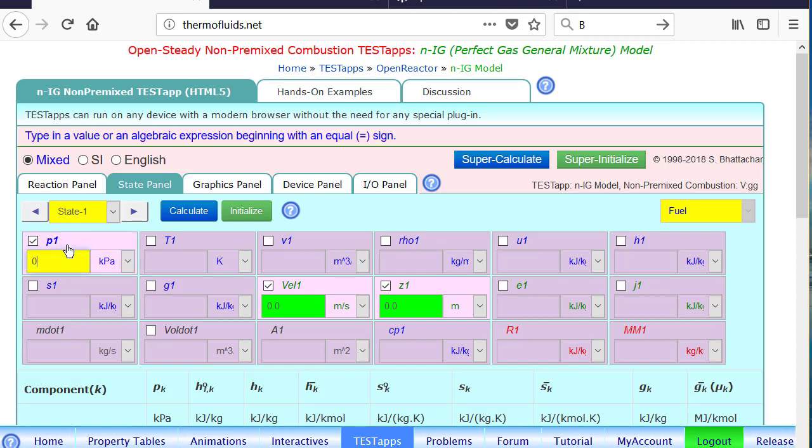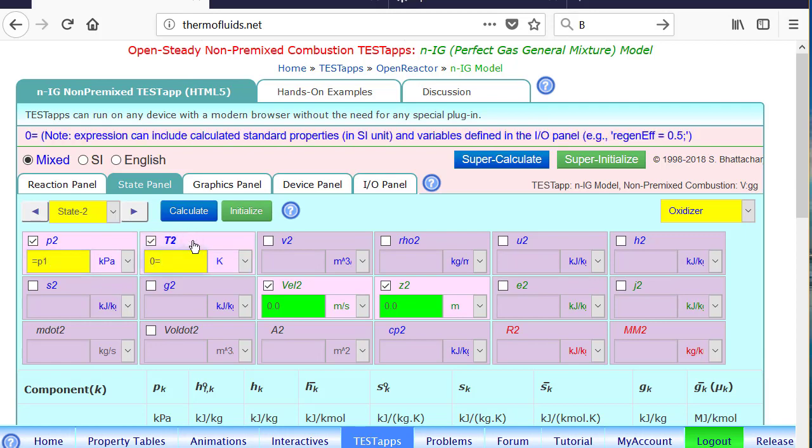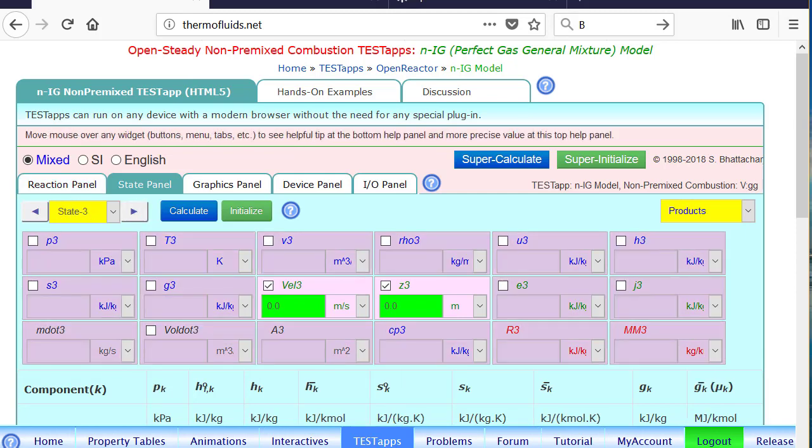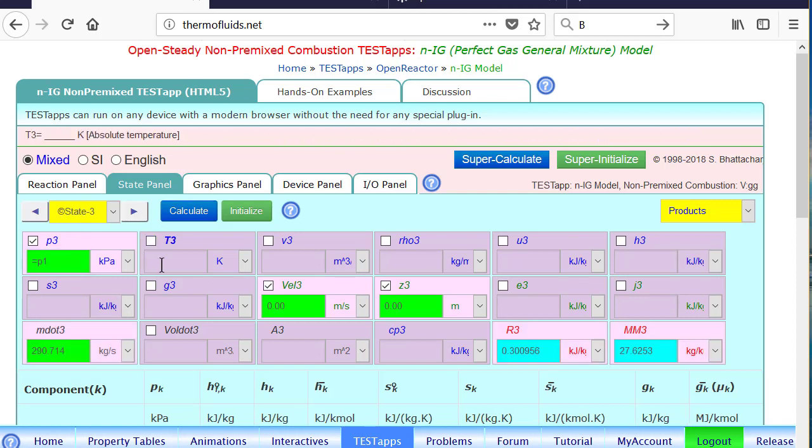Now we calculate the fuel state, which is 100 kPa and 298 Kelvin. Mass is automatically picked up. 1 kilomole of fuel is 16 kg. State 2 is the oxidizer, state 3 is the products, in non-premixed combustion. So we enter the pressure and temperature of the oxidizer, and for state 3, the products, we know the pressure, but we don't know the temperature. That's what is desired. That's the adiabatic flame temperature.